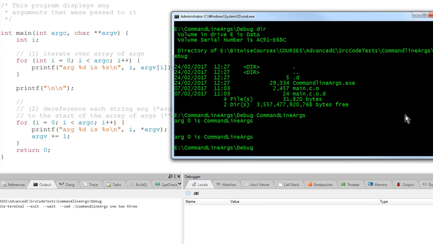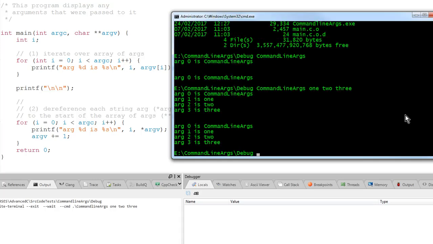But now if I add some arguments in addition to that one, separated by spaces, 1, 2, 3, and execute it again, now you can see the output here. So these arguments are received by the main procedure as an array that initializes the argv argument, and then my code pulls them out into individual strings.